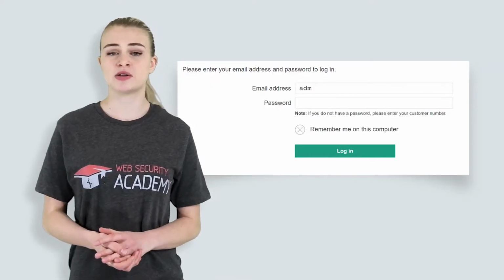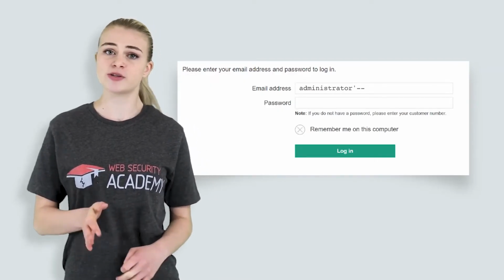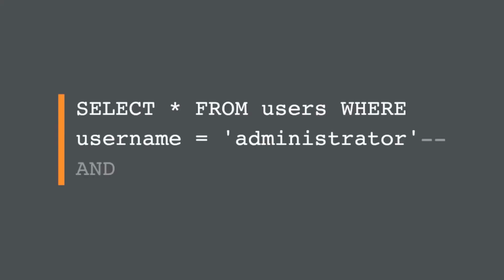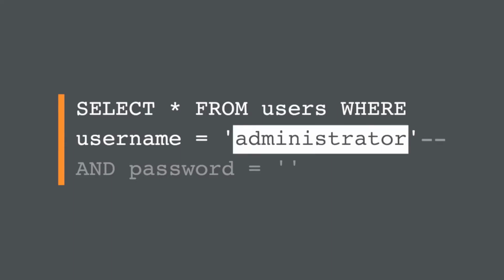In this situation, an attacker can log in as any user without a password simply by using the SQL comment sequence to remove the password check from the where clause of the query. If the attacker submits the username administrator quote dash dash, then the application performs this SQL query. This query returns the user whose username is administrator and successfully logs the attacker in as that user.